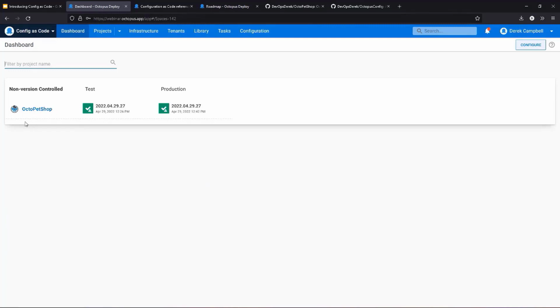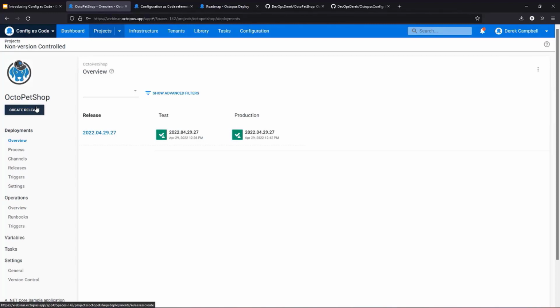And for those who are on today's call, this is probably not the first time you've seen Octo Pet Shop. But for those that are not, Octo Pet Shop is an application that we have developed just to show off Octopus Deploy. It's made up of a few services. I'm not going to spend too much time on Octo Pet Shop. The key thing here is we're trying to show off configuration as code. So first things first, let's start with enabling an existing project.